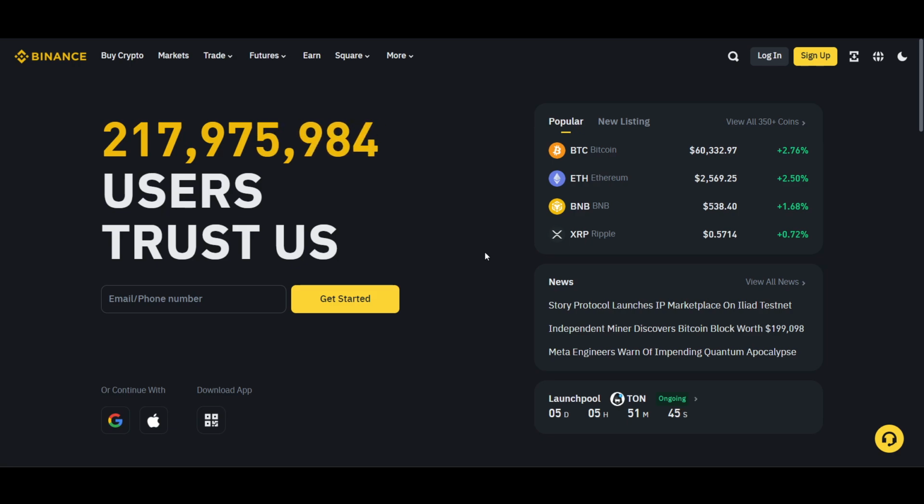Hello everyone, in this video I will show you how to change payment methods on your Binance. Right, so this is a really easy thing to do, and you can also follow the same tutorial on your mobile phone or any other devices.